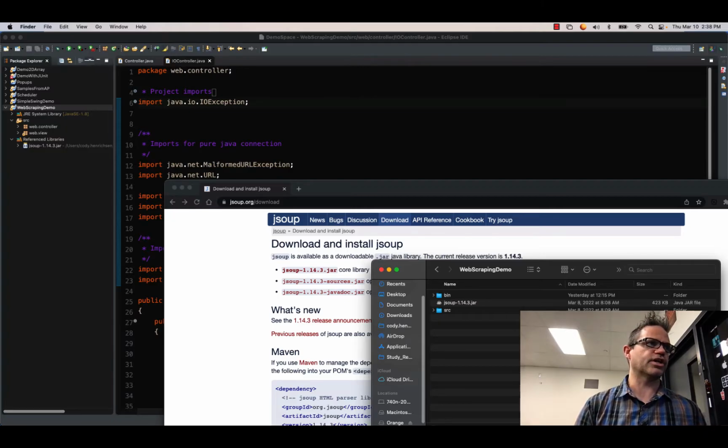As you can see right here, I've just gone to jsoup.org and I'm going to the downloads page where I can download the JSoup. This version's 1.14.3.jar, so that's the file we'll be working with. When you download it, I put it inside the folder of my project. In this case, it's the web scraping demo. As you can see, I've got that JSoup jar file right there.